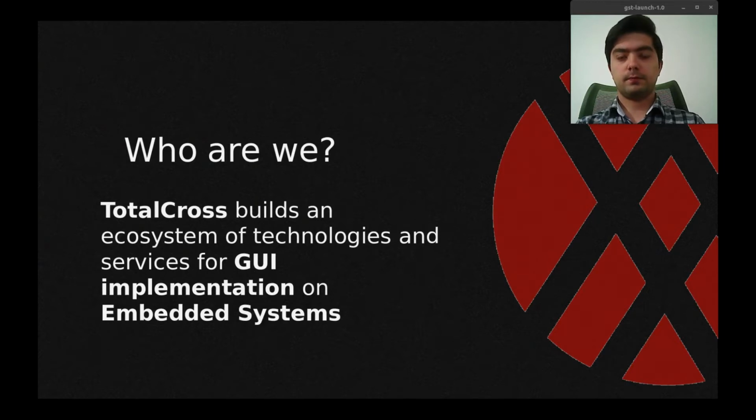About TotalCross. At TotalCross, we provide complete solutions, frameworks, technologies, and services, a whole ecosystem for companies and individual developers to create cross-platform and rich graphical user interfaces in a fast and easy way. And recently we have been focused on embedded systems.